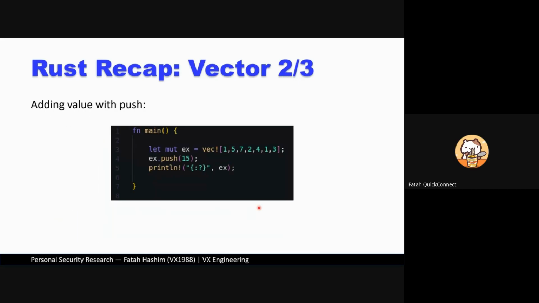All right, next, adding values, we push. Just now we saw, here's the example. A vector follows the push and pop behavior. So if you want to add something to an array, you can do so using push. Like the example we did before, all right? 1, 5, 7, 2, 4, 13 and 15 here at the back.